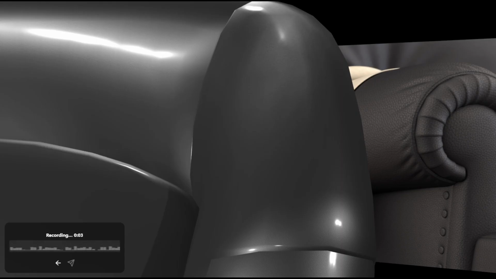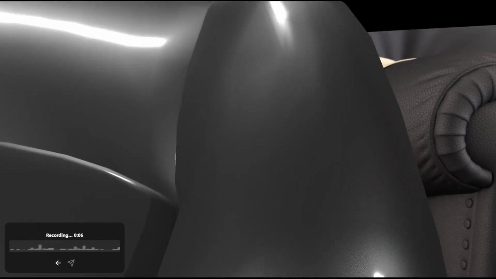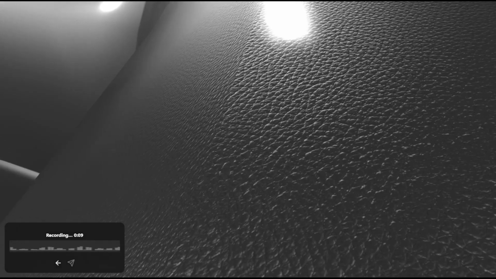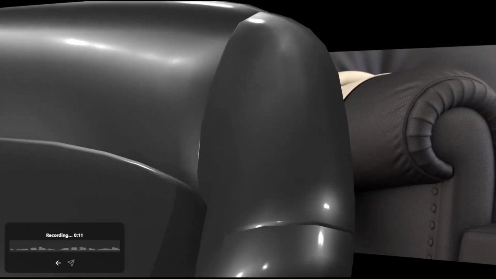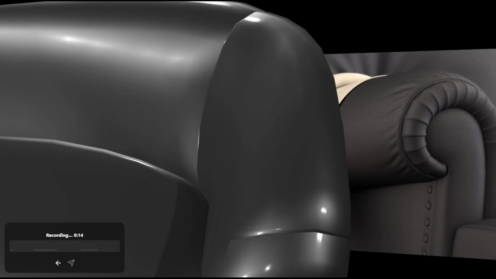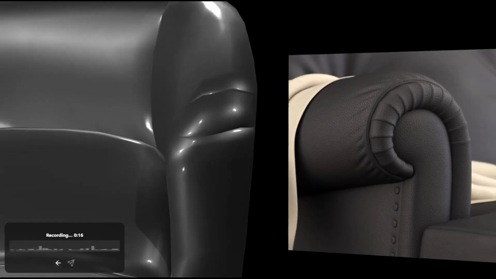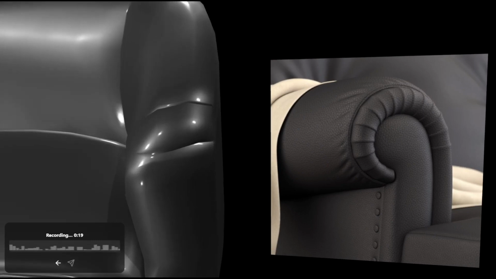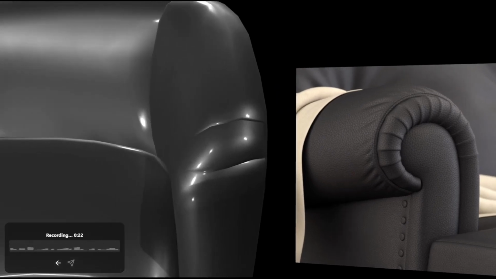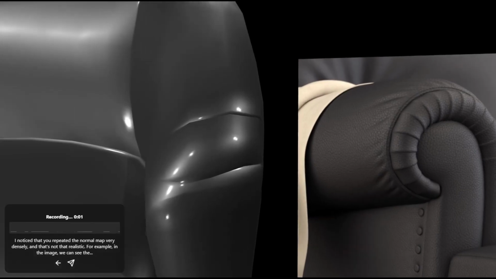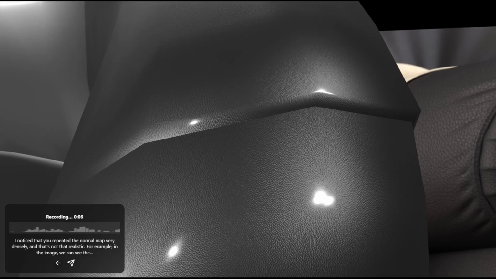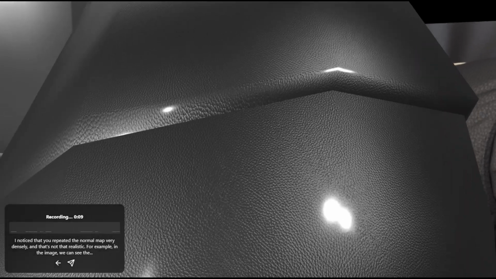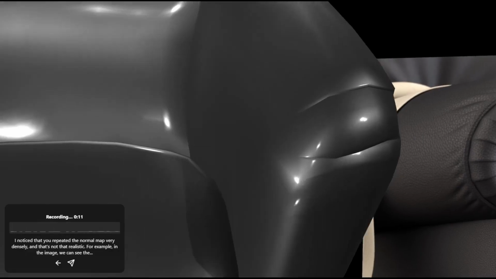I noticed that you repeated the normal map very densely, and that's not that realistic, at least from the point of view that we have. For example, in the image, we can see the couch. Okay, it is indeed viewed from close distance, but it's okay. The tiling should not be that dense for sure.